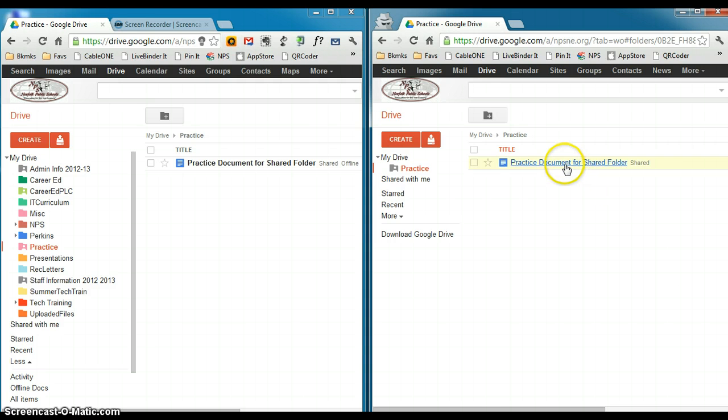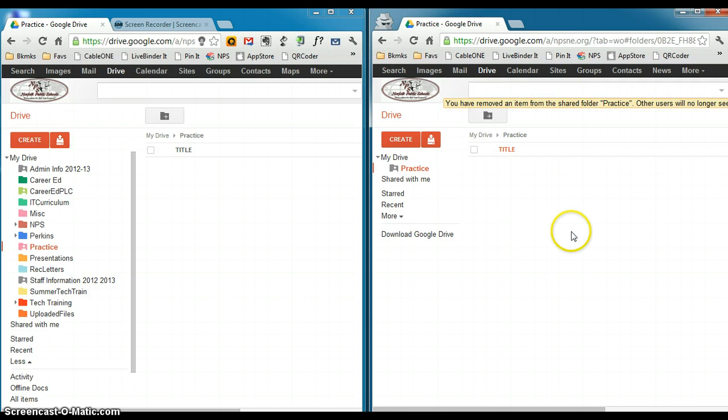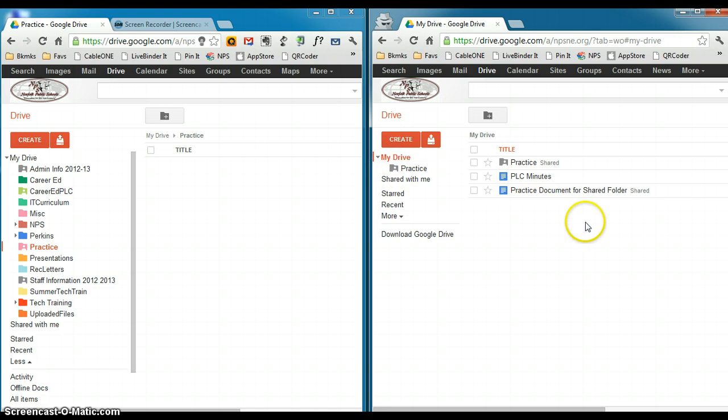Let's take a look. So I'm just going to click on the document and I'm going to drag it over to my drive. I'm going to release the mouse button. You'll notice that the document is gone here, but wait, it's also gone for anybody that that folder is shared with. So while the test teacher still has access to that document, anybody else who that folder was shared with no longer has access to that document because it has been moved out of the folder.